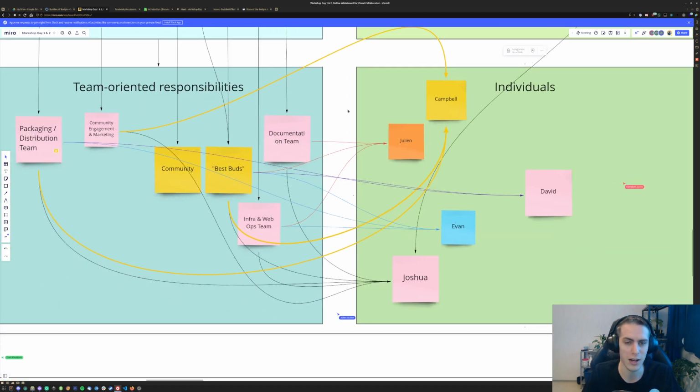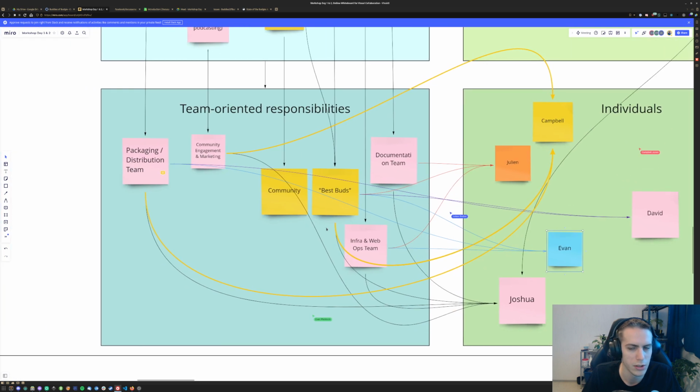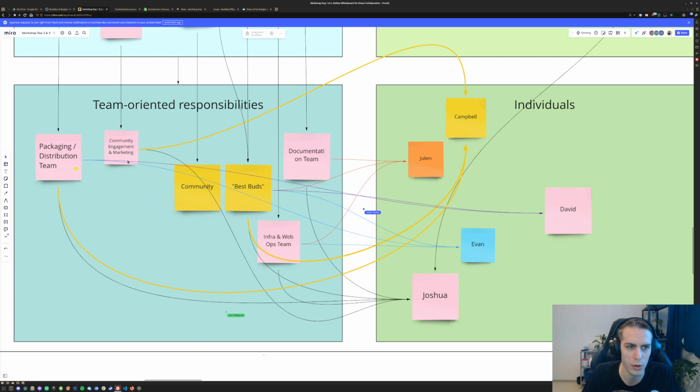So, Julianne, it looks like you are marked here as Best Buds, documentation team, and infra. Sarah, it looks like you are packaging, community, Best Buds. I'm part of all the things because, well, yeah. And then Evan, you are part of Best Buds and packaging. Makes sense. Although in a way, you're kind of part of community engagement and marketing because you engage with people on the Solus forums, I would hope. No, I didn't think of that, yeah.